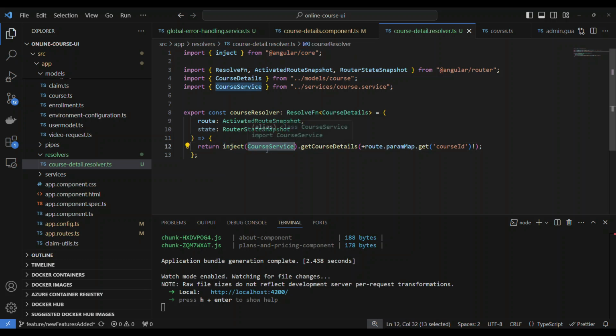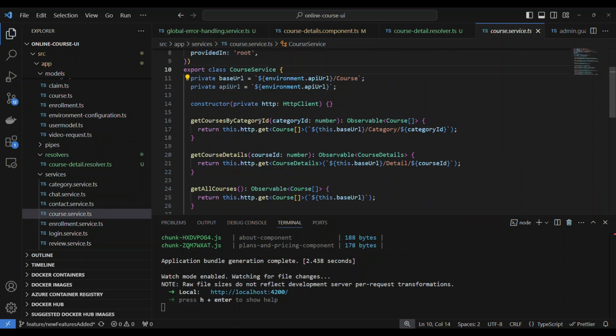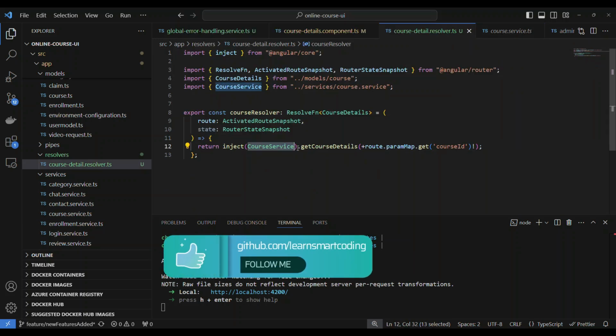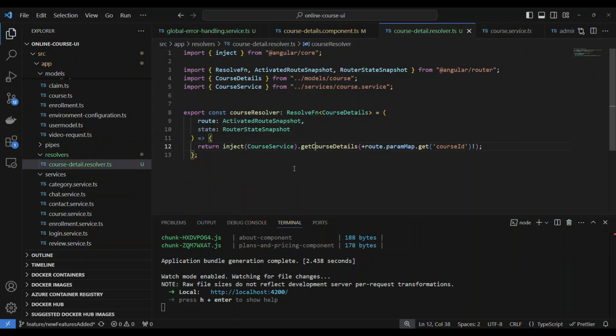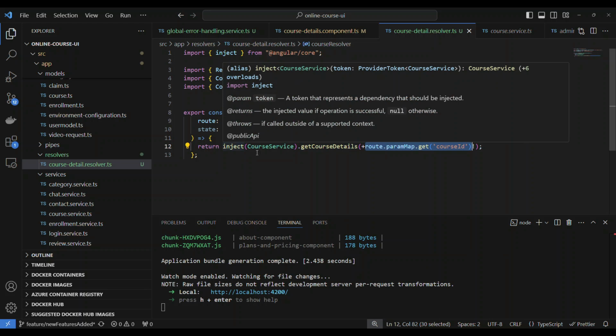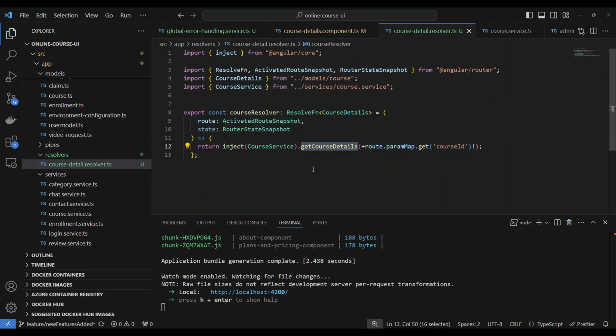CourseService is a service that talks to the API. So we call courseService.getCourseDetails, and we pass the course ID. From where do we get the course ID? We say route.paramMap.get('courseId'). We fetch the course ID which is in the URL and pass it, and this will return an observable, right? So it will wait for the route to activate. As soon as the data comes here, it will return. Until then, it will stay here.